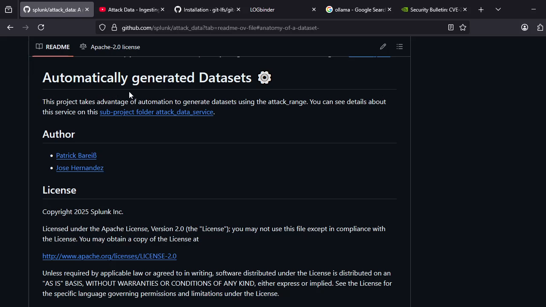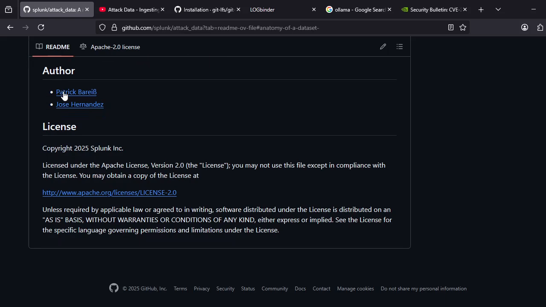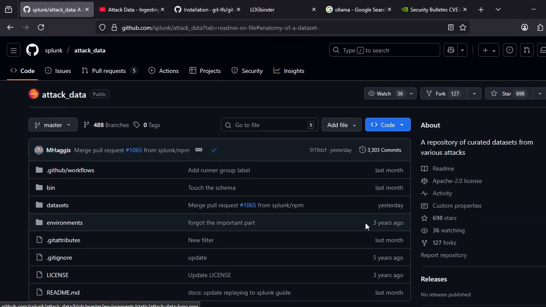And then you can have automated, generated datasets. This project takes advantage of datasets using Attack Range, so as I've told you, you can explore the Windows parameters, add more events or fewer events, or go to only the specific events that you want. This is the author, and you should check the other repositories as well. So this is it for the video, summarizing all of it. Thanks for watching.